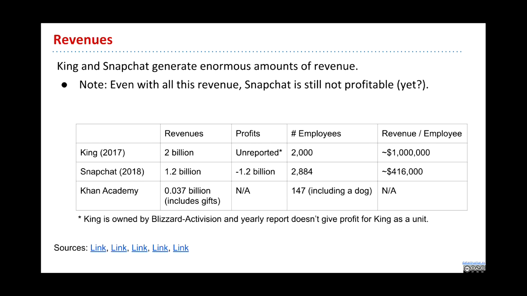Now, it's interesting that even bringing in all that money and being so efficient per employee, they're still, well, I don't know if King's profitable. They probably are. But Snapchat, if I understand their balance sheet correctly, I'll admit I'm not a finance guy, they made around $1.2 billion, but then they ended up spending about double that. So they were negative this year. They're getting better. It's very expensive to run these big companies.